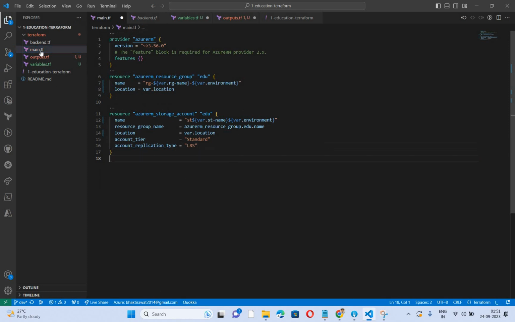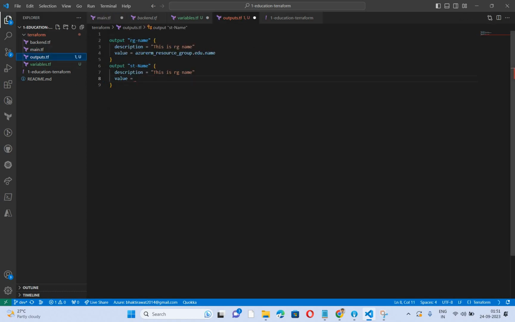Now coming to output variables, go to the output file. Let's suppose you want to output the resource group name, then go to the output file. Here you can define the resource group name, then what we are setting as the resource group name here would be available in this output variable.